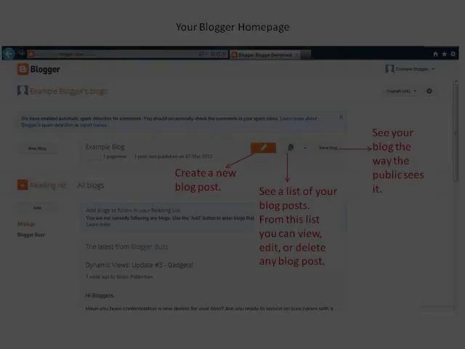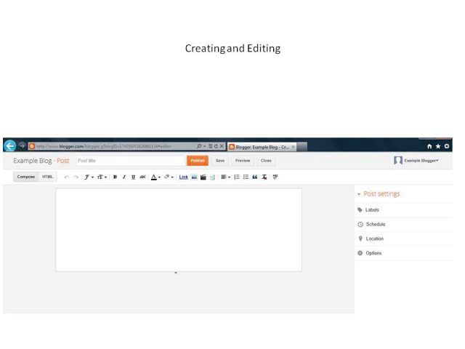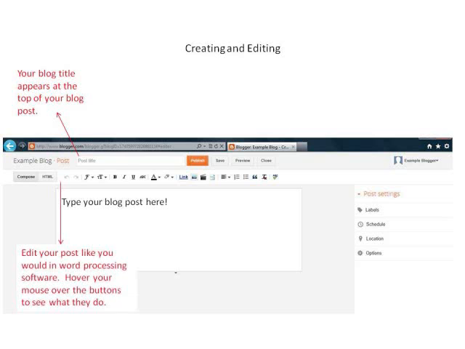When you create a blog post, you'll see this screen. Enter the title of your blog post. This appears at the top of the post. Type the body of your entry in the main box. You can edit your writing like you would in your basic word processing software like Microsoft Word. If you hover your mouse over the buttons, you can see what they do.